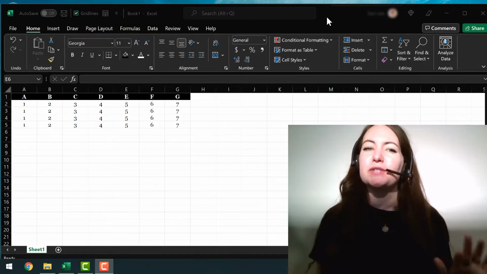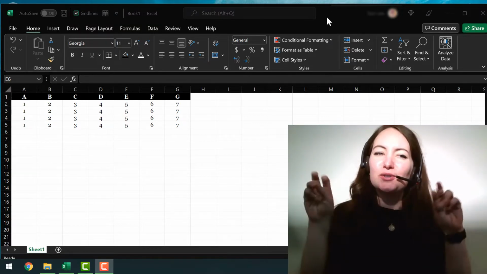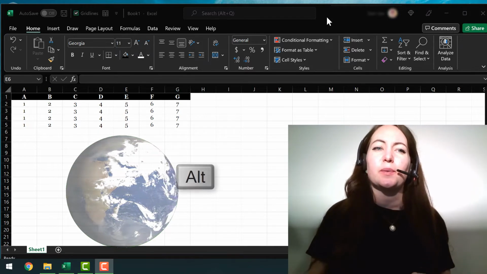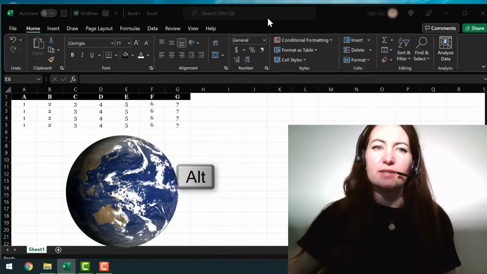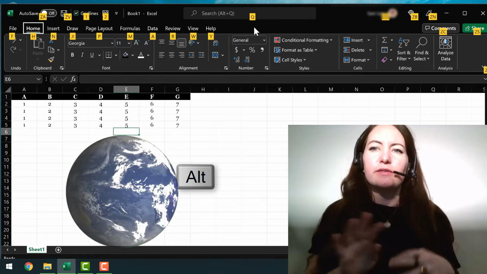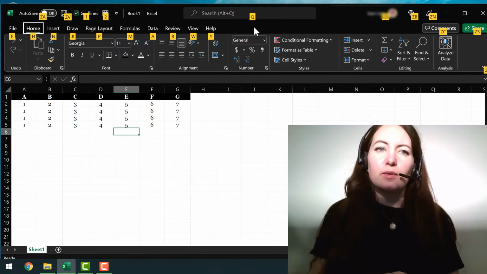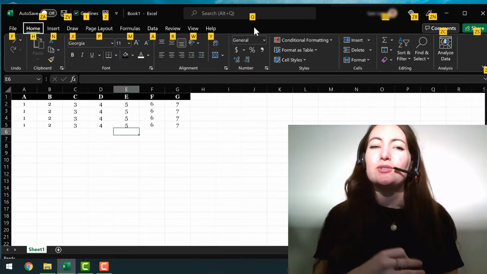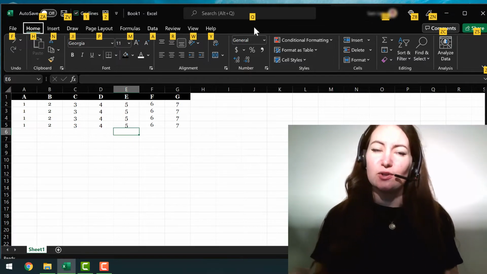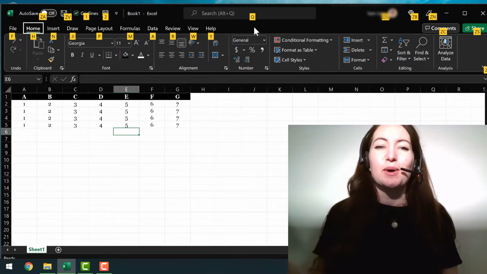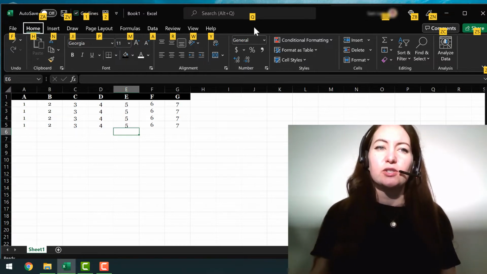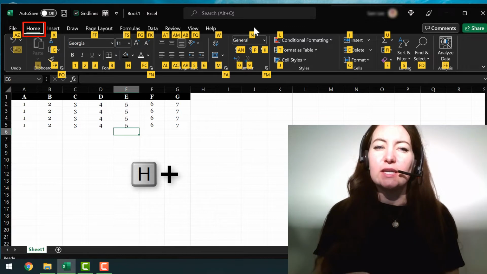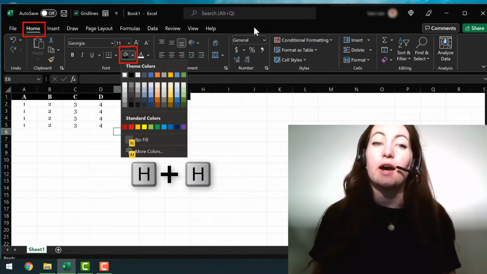For anyone that knows hotkeys, the way to get into the hotkey world is to start with the keystroke Alt. Once you do that, you'll see all of these options in yellow of what to do in order to get to the next keystroke. For example, if you wanted to highlight a cell in your Excel file, you would hit H in Home, and then you would hit H again because that's where highlight is.